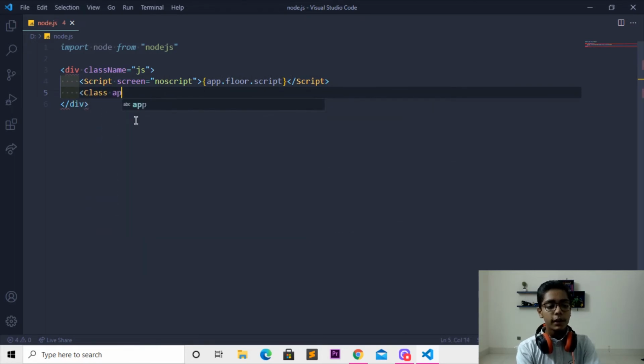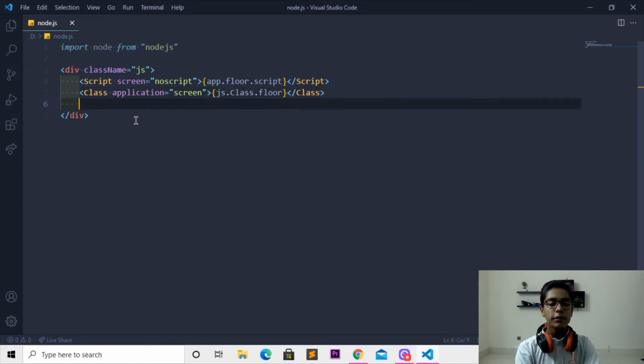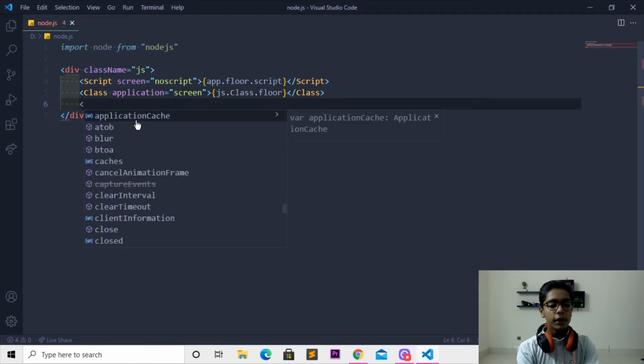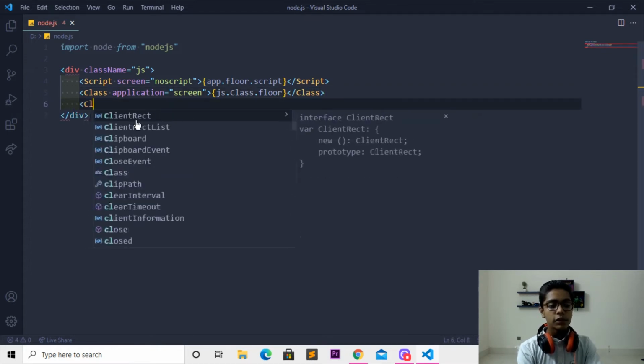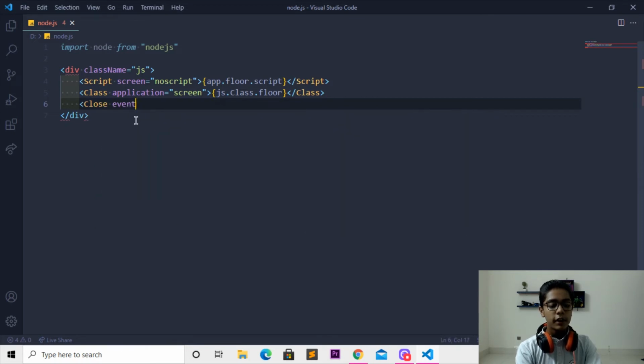Then I'll be writing class application. Then you have to write equal screen. Now I'll be closing here, making a curly bracket in which I will be writing js.class.float. Now I'll be closing this tag here. When you're done with that, move down. Then you have to write a tag which should be close. Then you have to write event equal application.